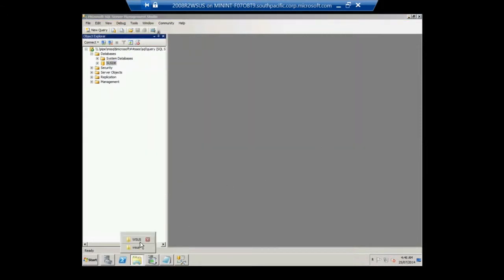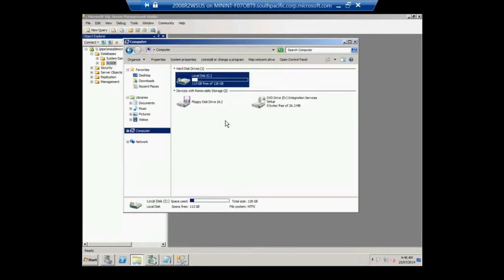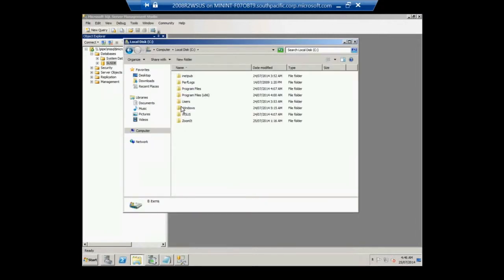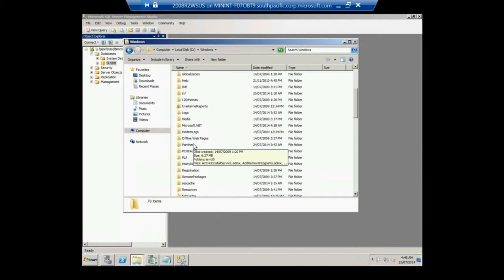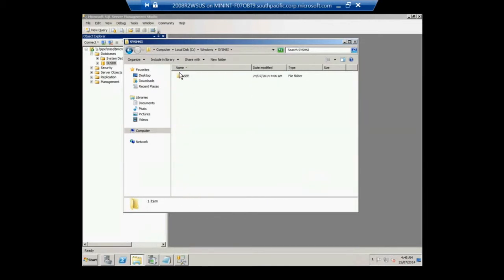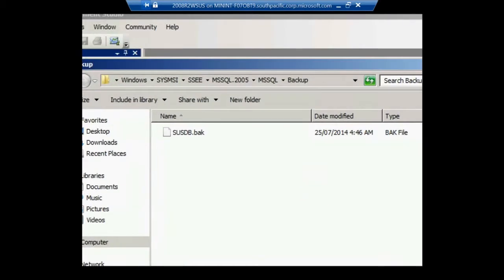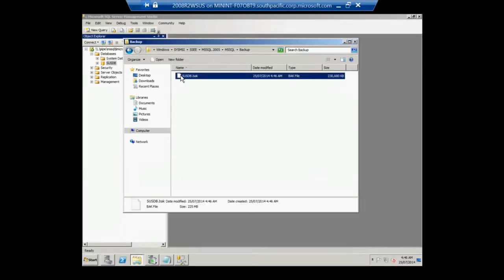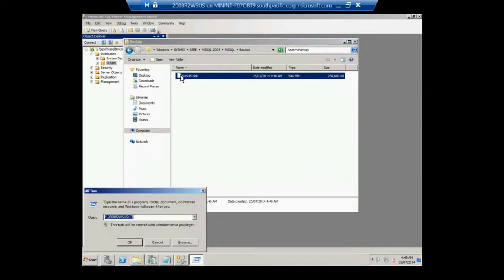Now, what we'll do is go and grab that particular backup folder. It's in SysMSI, SQL Server Enterprise Edition from 2005, in the backup directory. There it is. So we're going to grab that and stick it on our 2012 WSUS box. Grab that, make a connection, get it right this time.